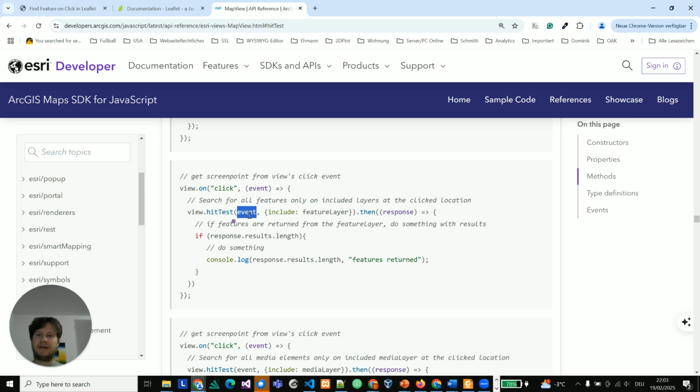Just, it's a view hit test, and it has all the coordinates, and you can here also use some options like which feature or which layers you want to include. Usually it's going through all of them, but you could just say, hey, just use my feature layer here, and the hit test will then go and check, hey, which feature do we have, and it will give us then a response. Okay, it's called a promise here, and it will give us a response, and in the results we have actually all the features inside.